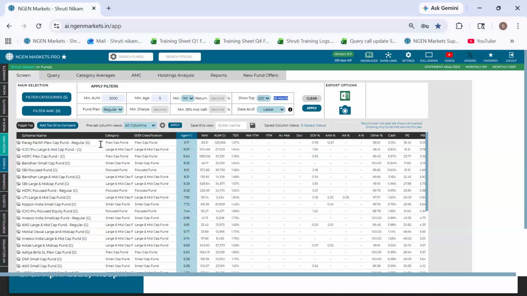Now from the FlexiCap fund category, we can see that the HDFC Parag Parikh FlexiCap fund is on the top. So I will just now click on the compare wheel icon beside the fund name. Now, the second, in the large and mid cap fund category, we can see that ICICI Pru Large and Mid Cap Fund is on the top. So again, I will just click on the compare wheel icon beside the fund name.